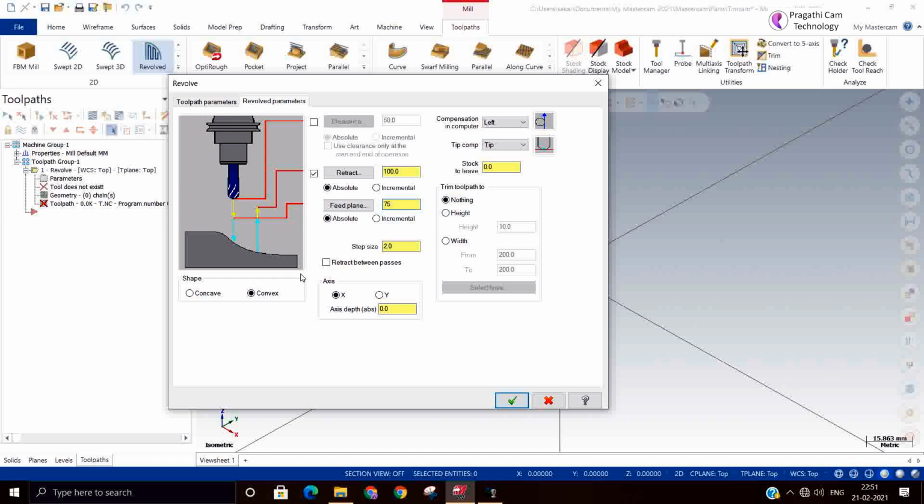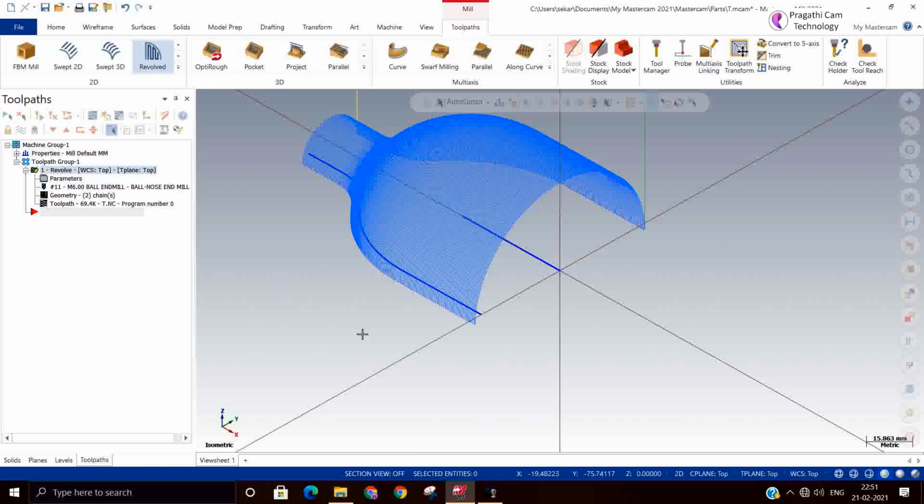The reason is after revolving it is going to come in the positive direction. Step over I will keep 0.5. About x-axis, about y-axis, where you want. So I know that x-axis only, I don't want to trim, then I accepted. You can see this toolpath.